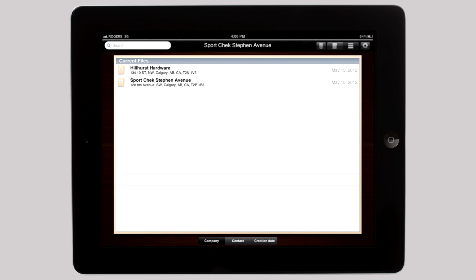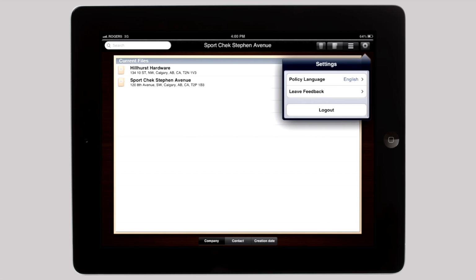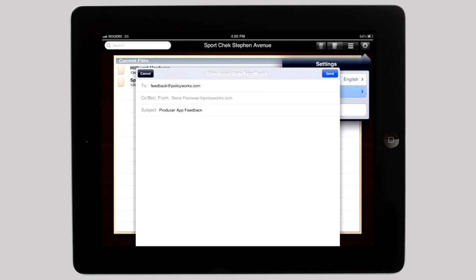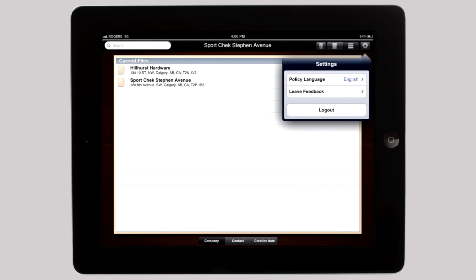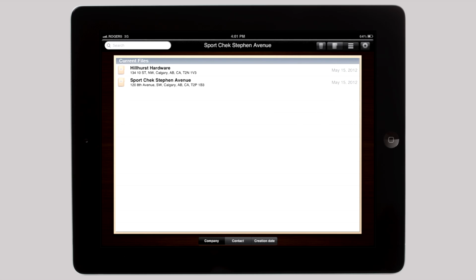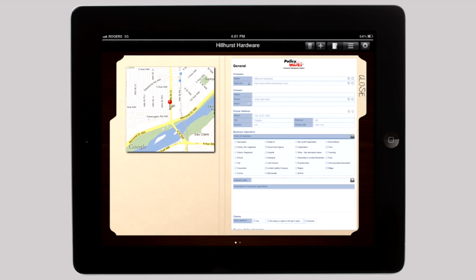And then finally the last icon is a settings icon. You can change the language to French if you wanted to. You can leave feedback, which sends an email to PolicyWorks. I'm going to delete that draft, or you can log out, which you really don't have to do. So let's open up Hillhurst Hardware quickly.